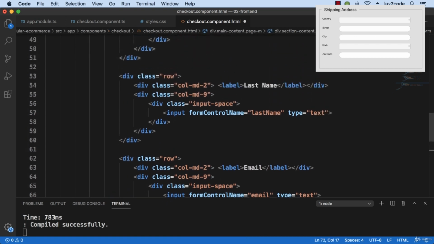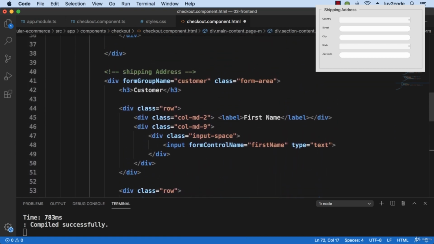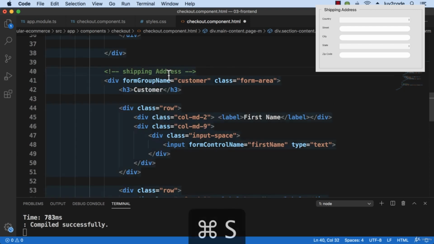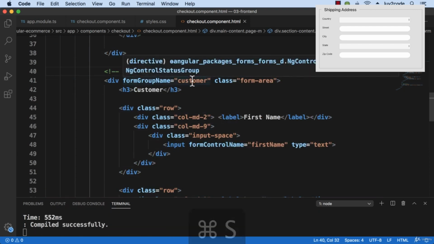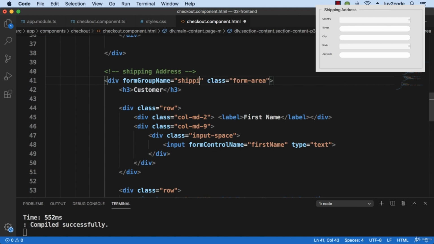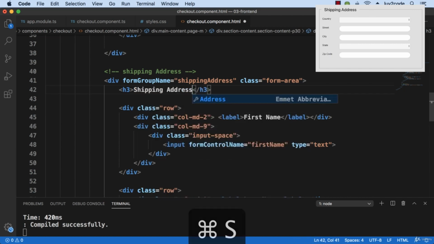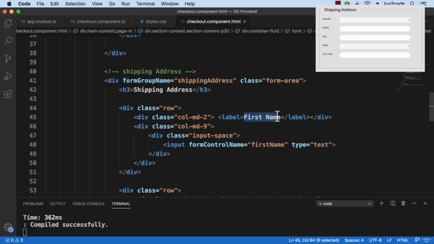And then we'll scroll up and we'll make the update here for the actual name. So form group name, instead of customer, form group name is shipping address. And it has to match with the actual property or configuration that we set up in our .ts file. And I'll make some modifications here. So for the shipping address, instead of first name, I'll have that as country. And then here we'll have a drop-down list for country.